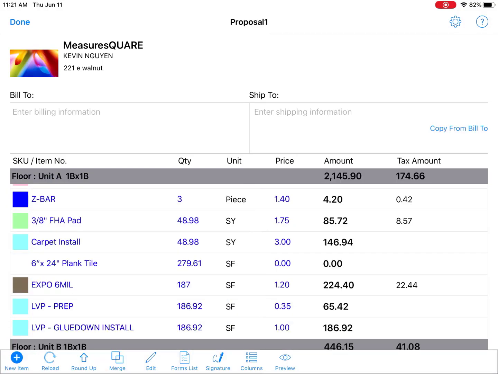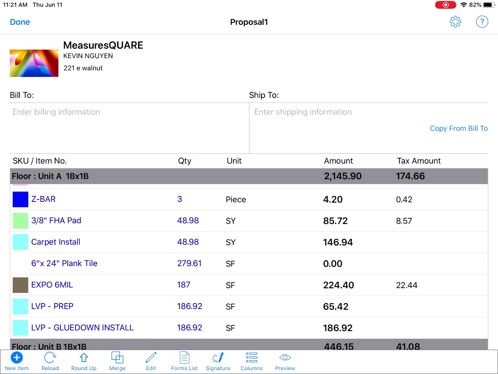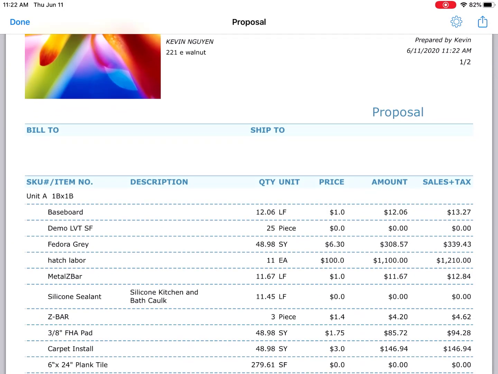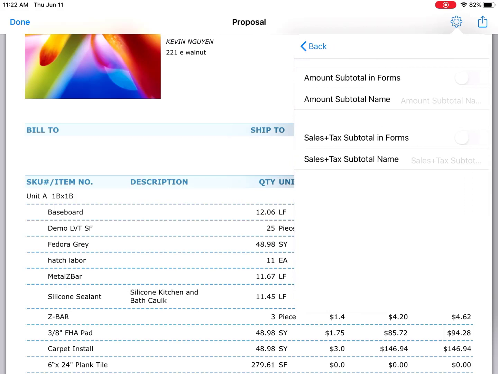To hide any columns you don't want to show on the proposal, you can tap on the columns at the bottom left and tap to uncheck the columns you don't want to show and then tap on Done. If you would like to show the subtotal on your proposal, you can tap on the preview icon, then select the gear icon in the top right corner and locate your subtotal settings, where you will then be brought to the different subtotal options that can be applied to your job.